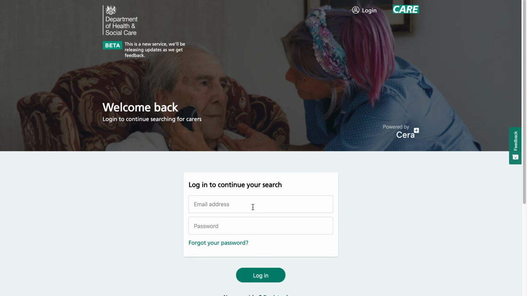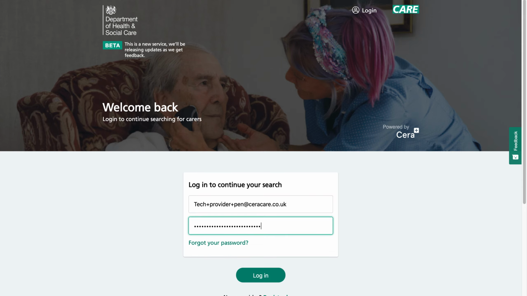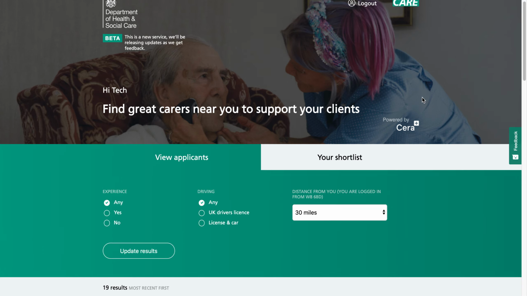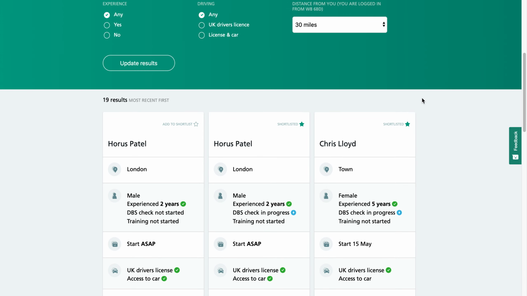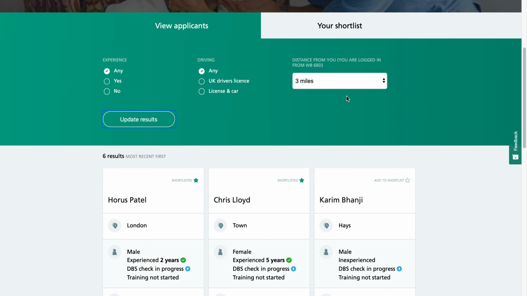For the purpose of this demo, we're actually going to log in with a provider who is already registered and definitely on the CQC provider list. So now, great, we're now logged in and we can see that we've landed on a page which is effectively a search results page. So within this, we can change the number of miles that we wish to search from.